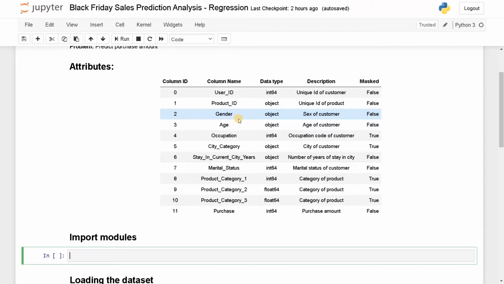Okay, the third one is gender, and then the age of the customer, and occupation. Each customer has an occupation code. Let's say a customer is an IT specialist or a driver or a salesperson, like that. Each occupation has a unique code. Based on that, they categorized a few occupations. And city category, I think, will represent urban, rural, or semi-urban, like that. They can have different categories of cities.